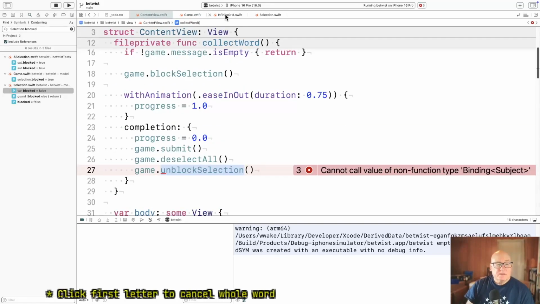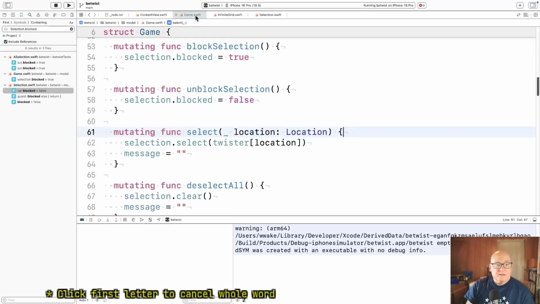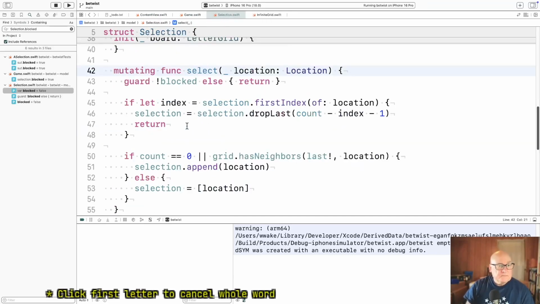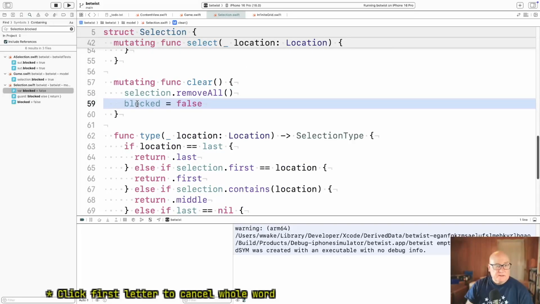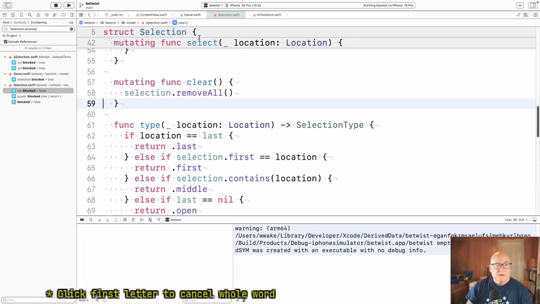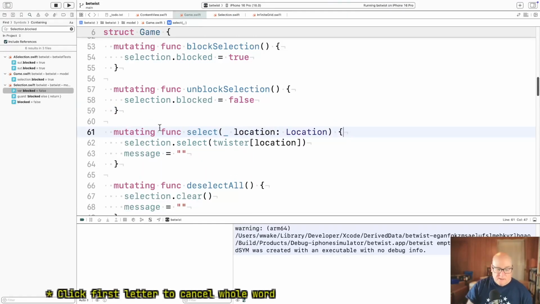Okay, so let's refactor this slightly. So right now selection checks for blocked and then clears it on here. I'm gonna move this up. Okay, now we don't need to clear it anymore because game already does. Let's make sure there's not a test that's kind of wishing for that.